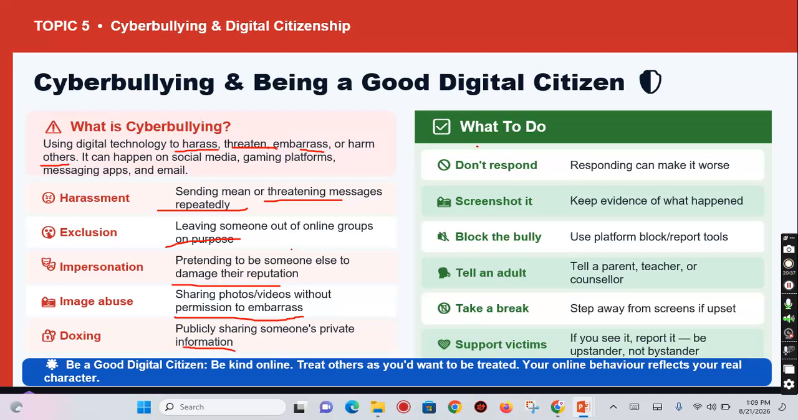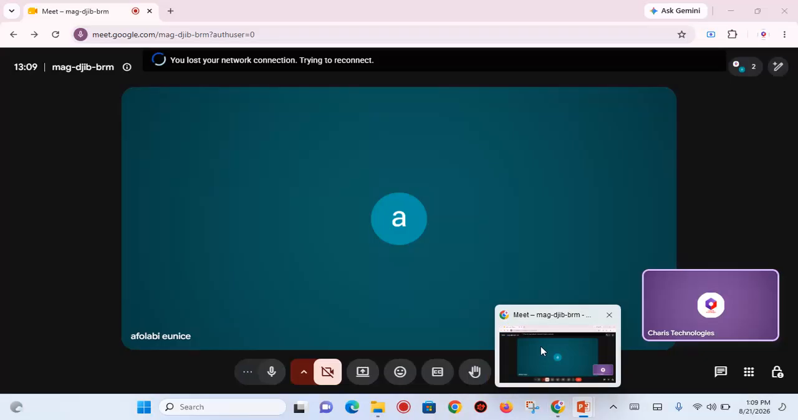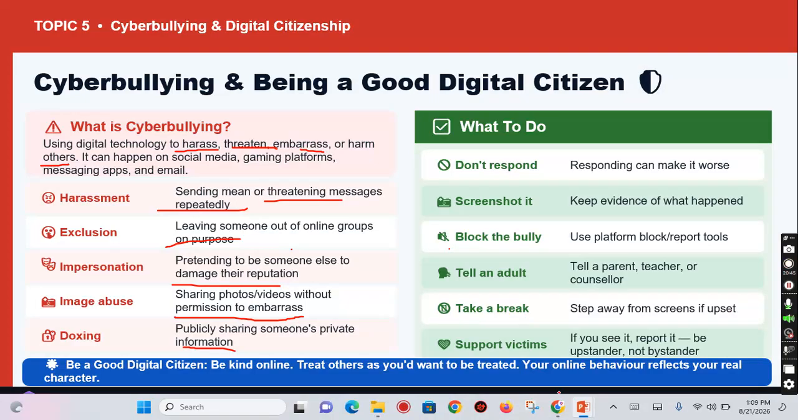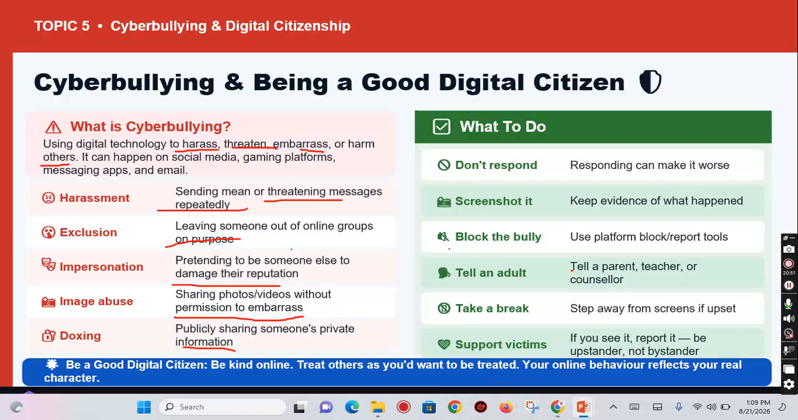Now, what do you do about cyberbullying? It is when they are using words to bully you online. So what do you do? You don't respond. You take a screenshot, block the bully, tell an adult, take a break, and support the victims.